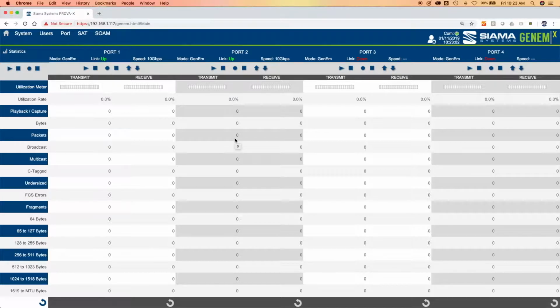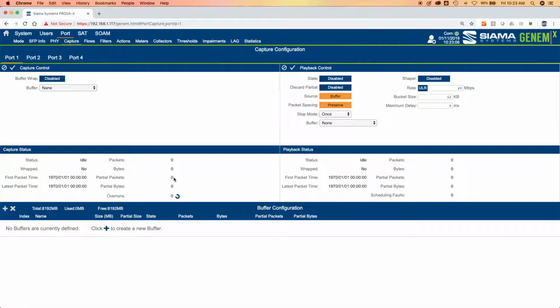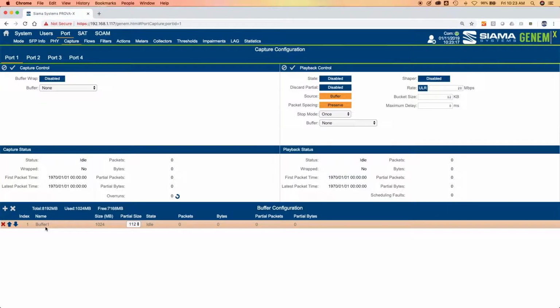So how do I go ahead and load this up? Well, the first thing you need to do is you need to create a buffer. So creating a buffer instance is pretty simple. You go to port capture and press the plus button here on the lower side of the screen, and by default you'll create a buffer instance called buffer1 with 1 gig of depth.